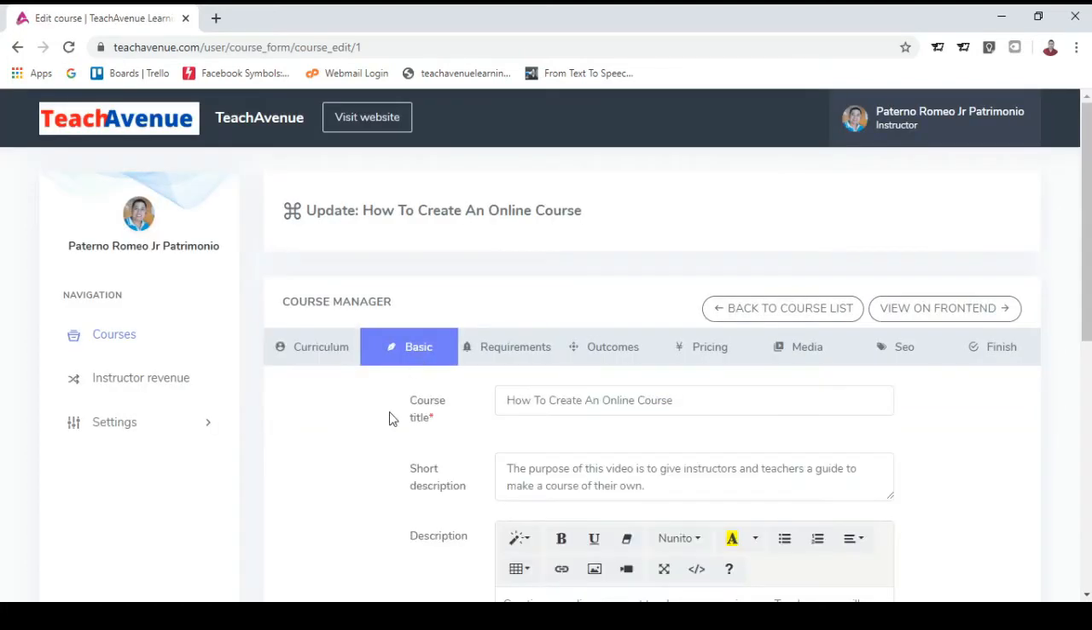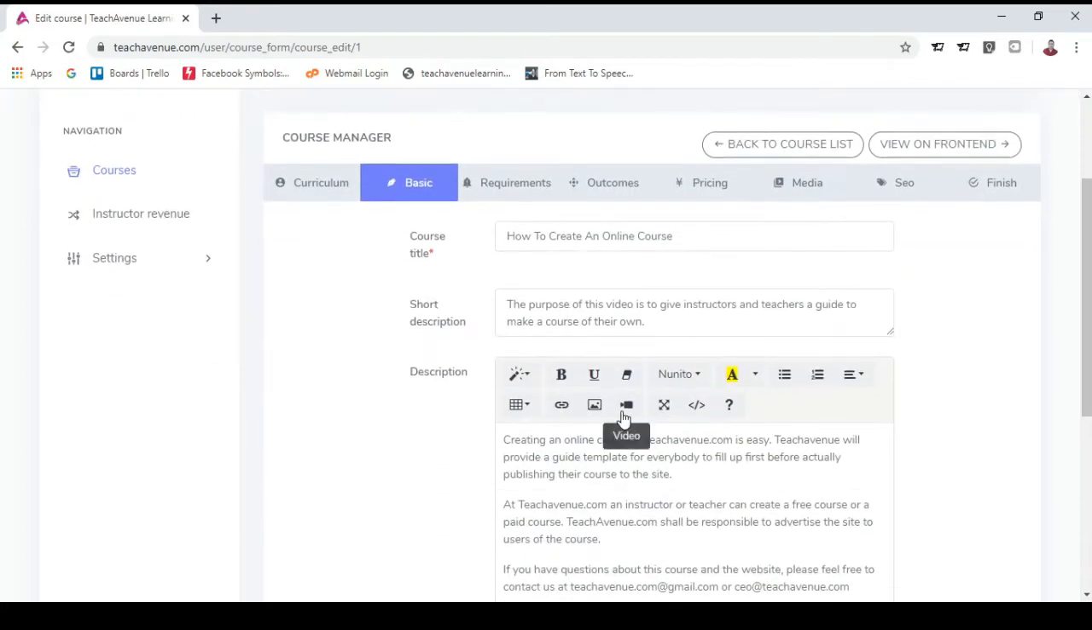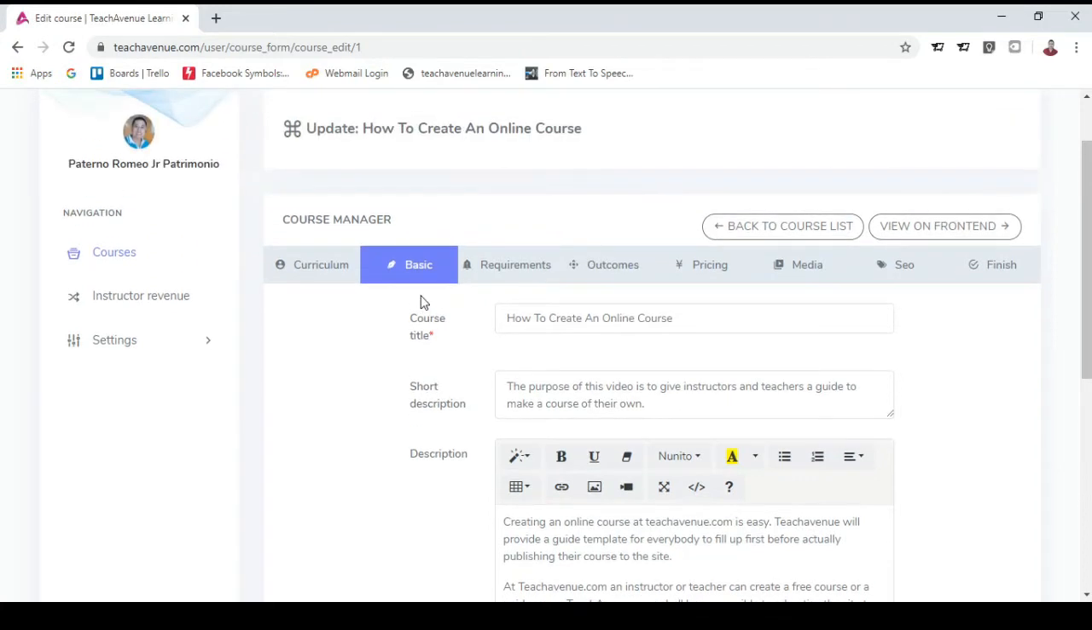You should see various tabs that serve as a guide in creating a step-by-step procedure of the course. The curriculum. Basics. Requirements. Outcomes. Pricing. Media. SEO. And finish.